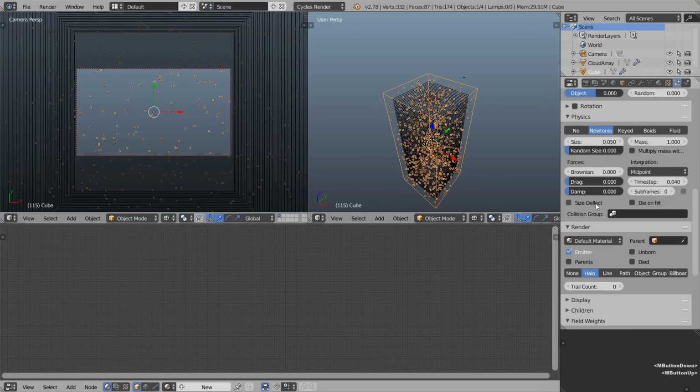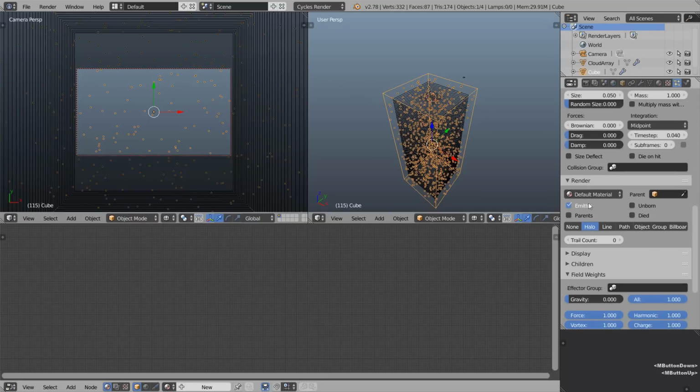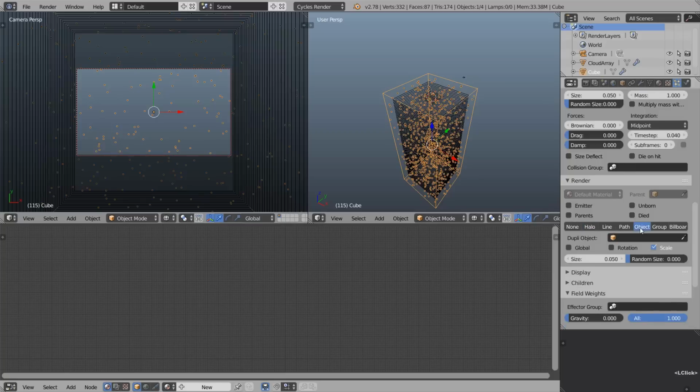So let's come over to the rendering area, and first of all it's going to try and render the emitter, the cube that we're using, which we do not want to happen, so I'm going to uncheck that. And instead of using these halos, let's select Object instead, and from the pull down it should be fairly easy to find our particle star.